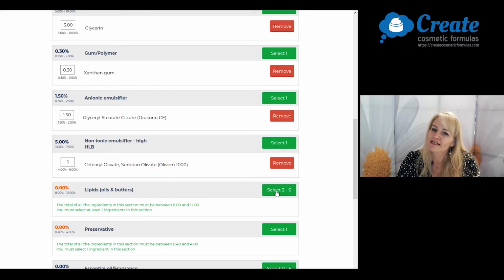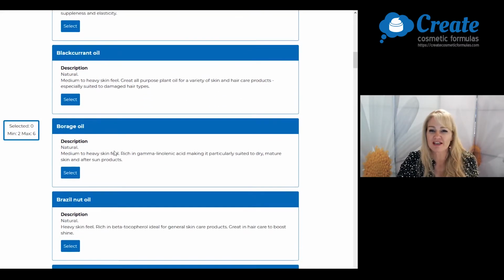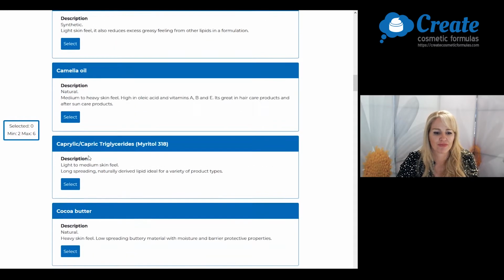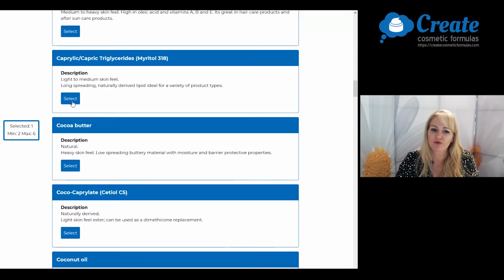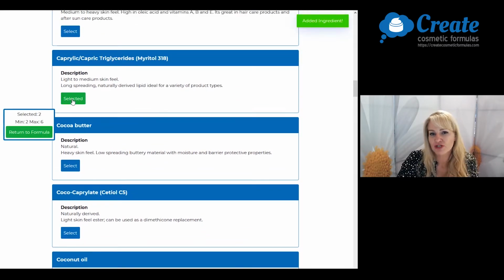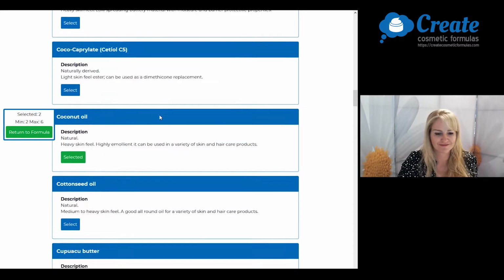Now I'm going to pick some oily substances. I'm going to pick some coconut oil because I think that really fits in with the honey and vanilla theme really well. I'm also going to pick some caprylic triglycerides so my product is moisturising but doesn't feel too greasy. And I'm going to pair this with some shea butter so I've got a beautiful, creamy, rich feeling moisturiser that's not greasy on application but wonderfully hydrating.